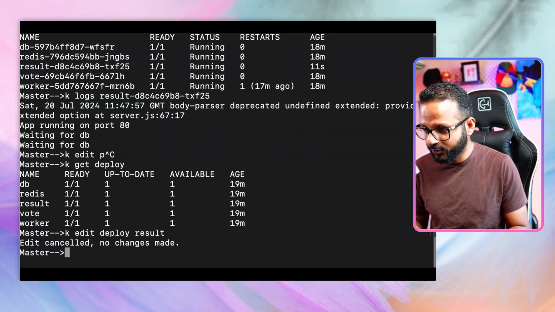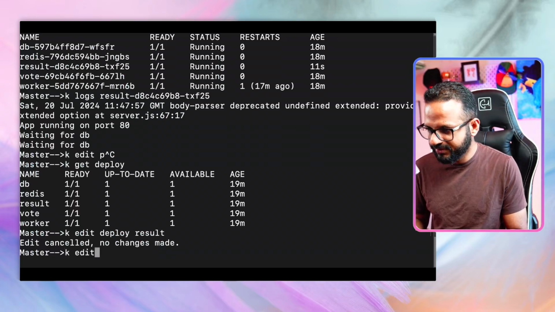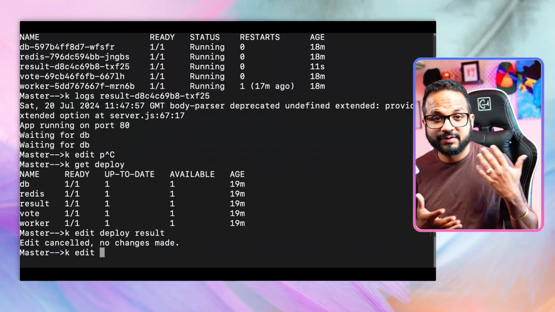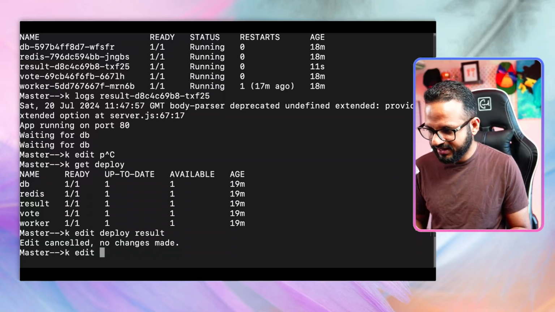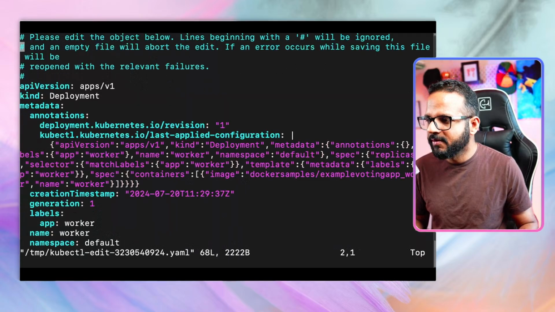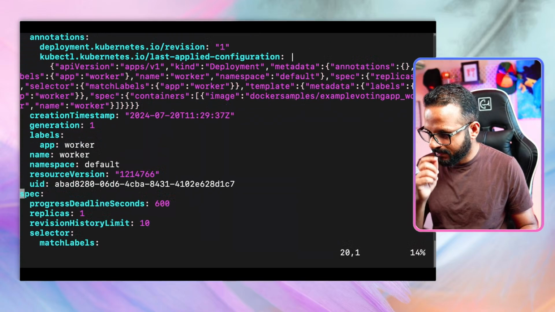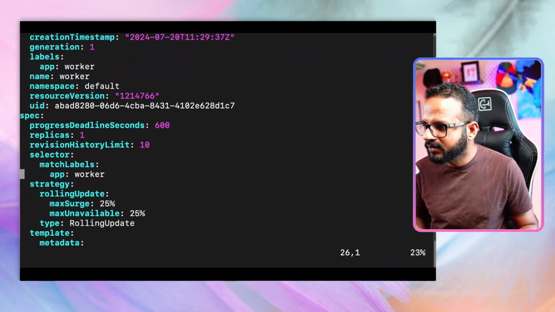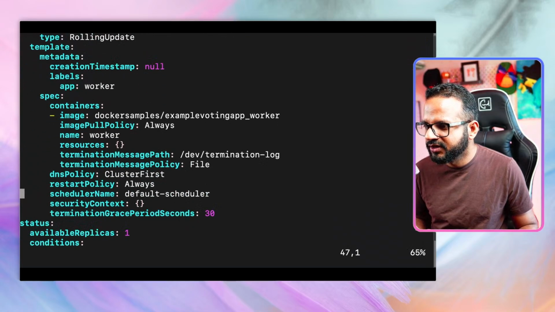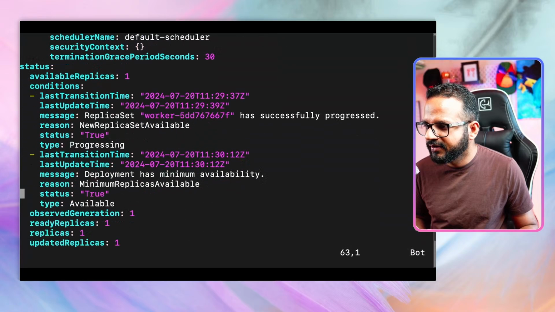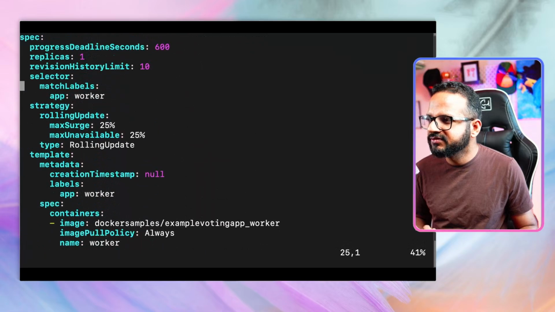So yes, that's okay. Now let's see the worker one. Okay, worker is the one that we should be looking at, because this is what is responsible for storing the votes into database, and that's not working, right? So k edit deploy worker. Okay, it says match label app equal to worker image. Okay, I don't see any issues with this as well.